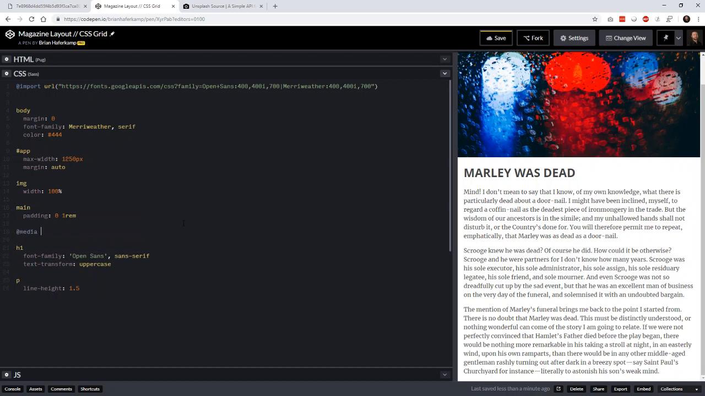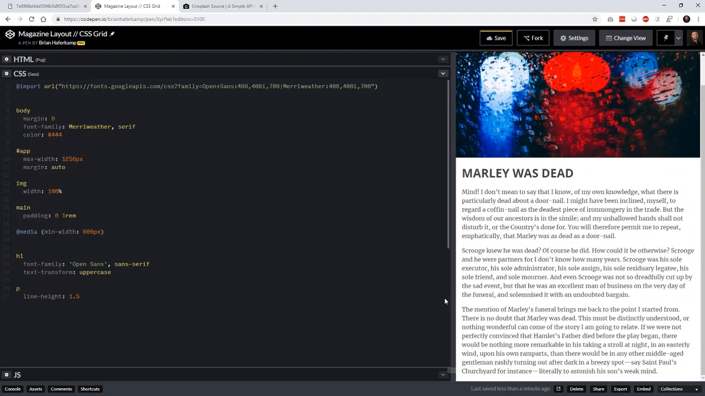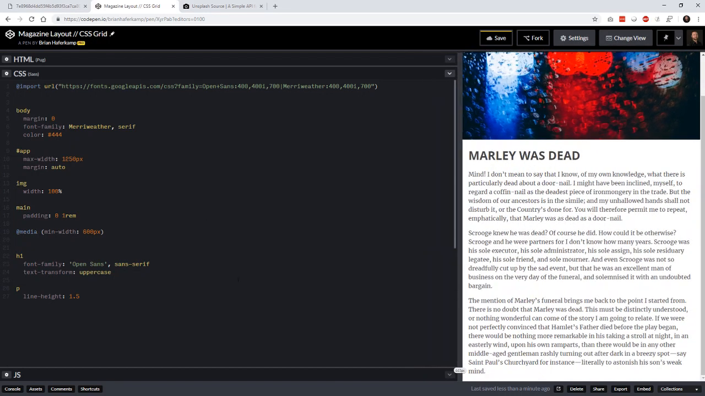So at media and a minimum width of 600 pixels, and we might have to manipulate that size a little bit, but we have to start somewhere. So let's get it out here. Okay. So at 600 pixels, we want to display main as a grid. So we're going to say display grid, and then we need to set our columns. So we say grid template columns.